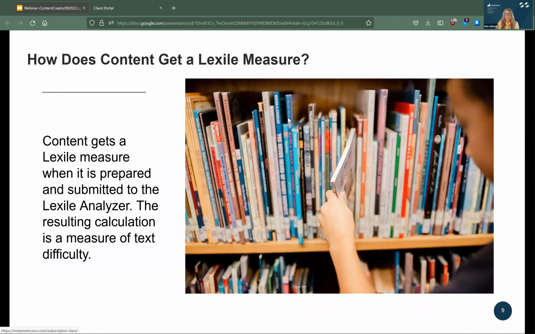So how does content get a Lexile measure? Basically, any type of content gets a Lexile measure when it's prepared and submitted to a Lexile analyzer, and the resulting calculation gives the measure of the text difficulty.